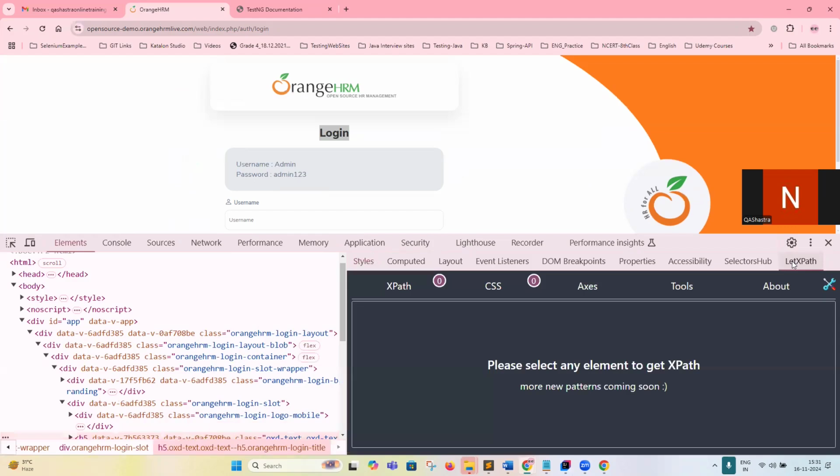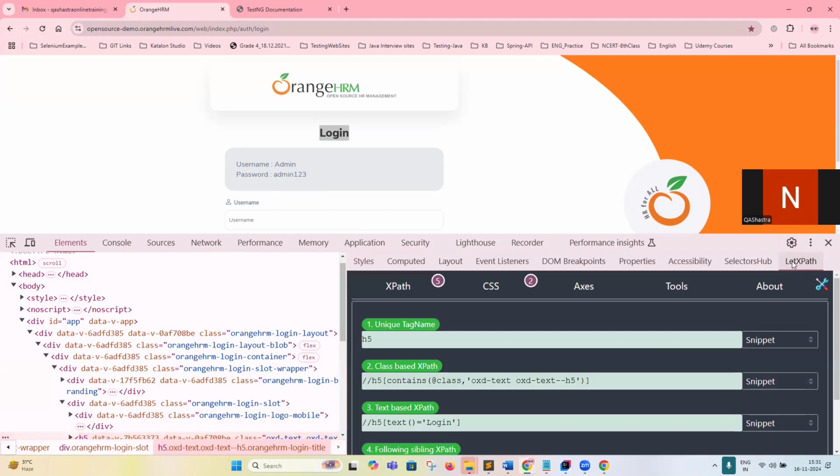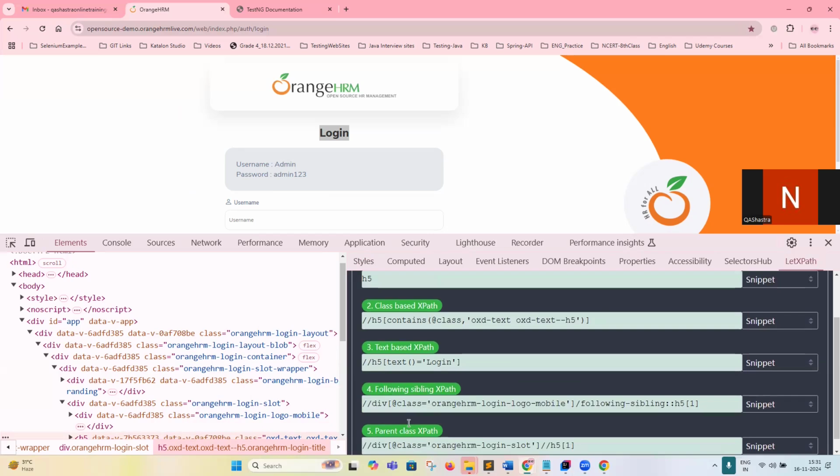Whoever has not gone through that video on relative XPath usage, please go and watch it. It is very important, a time saving tool actually. By default it will give that XPath, instead of writing it and finding the nodes, it directly gives it, and also we can get some snippet code, the basic code. So what I need to do here is get this login label.